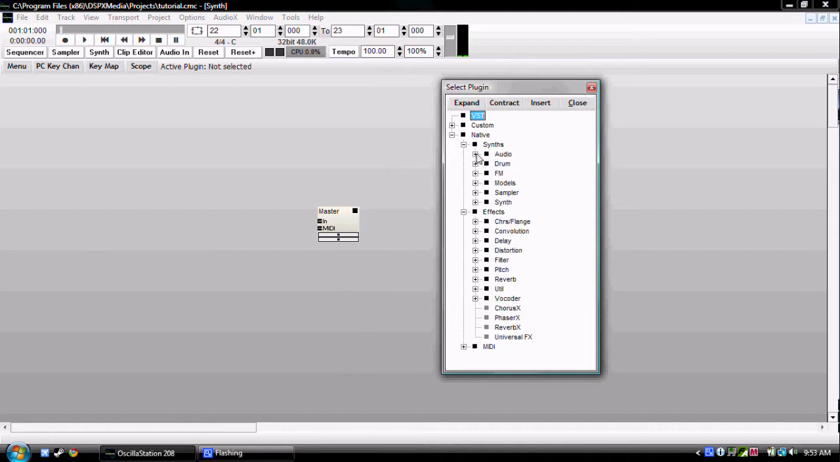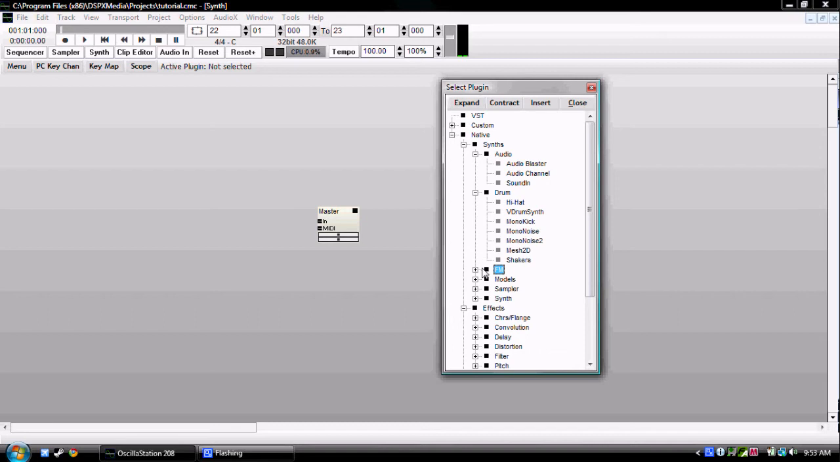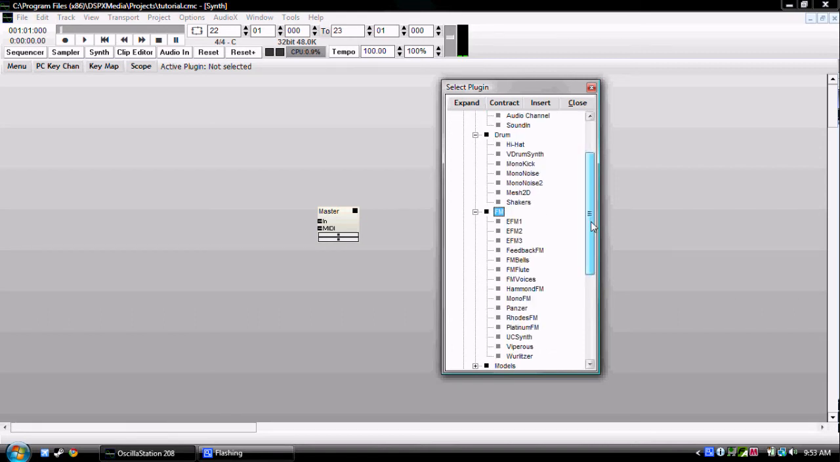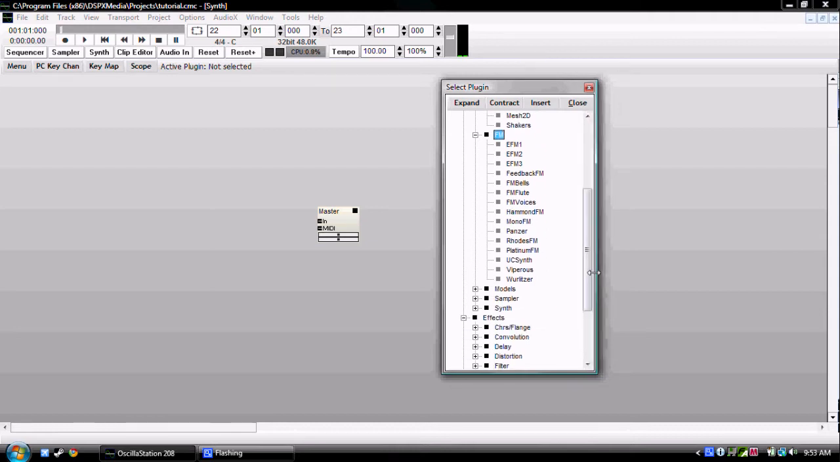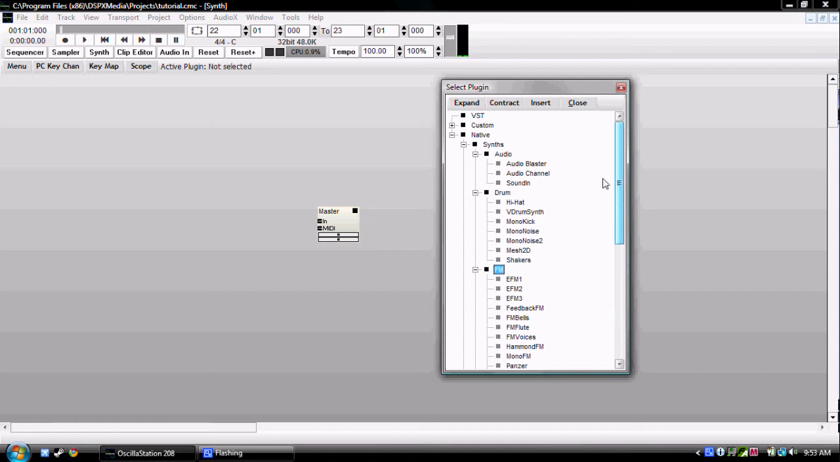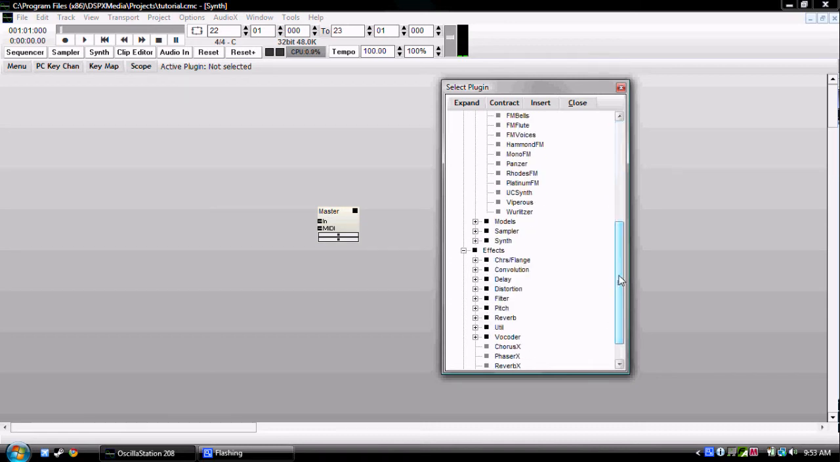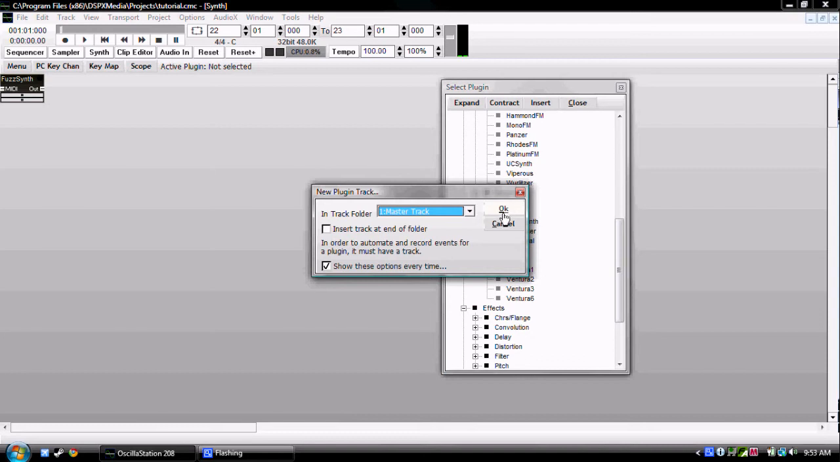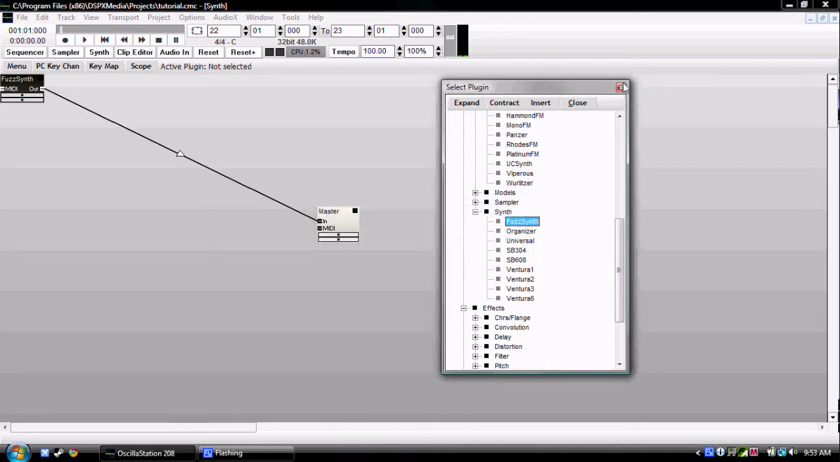You have Audio Blaster, which you can use to put in actual MP3s that you have. You can import MP3s into it and adjust the effects and stuff. But there's tons of synthesizers, and there's tons of stuff you can do with each one. There's also a bunch of effects you can put in here, and you can tie them into your instruments. So for now I'm going to pick Fuzz Synth and press OK.